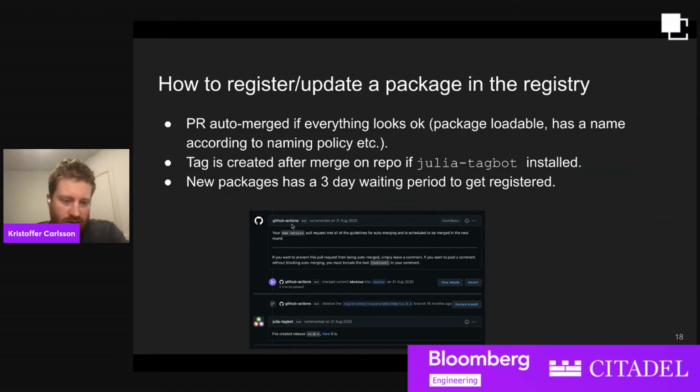And then there's another bot here saying that this looks okay. It will be scheduled for auto merging. So what does looks okay mean? Well, it tries to load the package in Julia, to see that that works. It checks the name, there are some naming policies and so on, just making sure that things look reasonable. And then it merges it, and then there's another bot you can install that creates a tag on your repository after it's been merged and put into the registry.